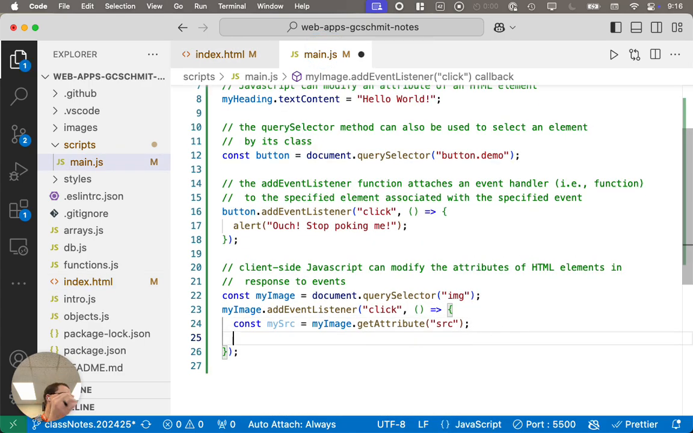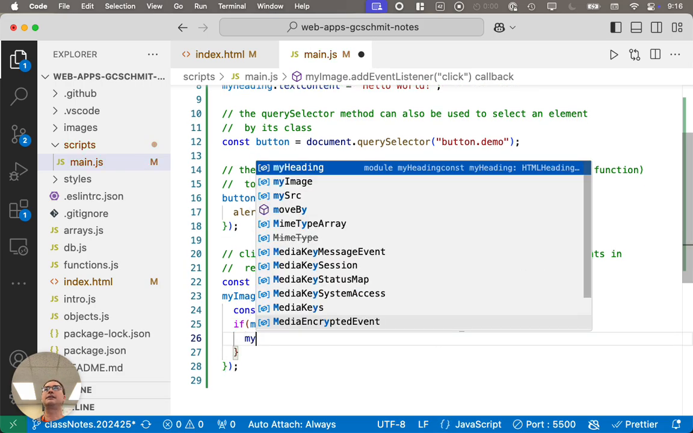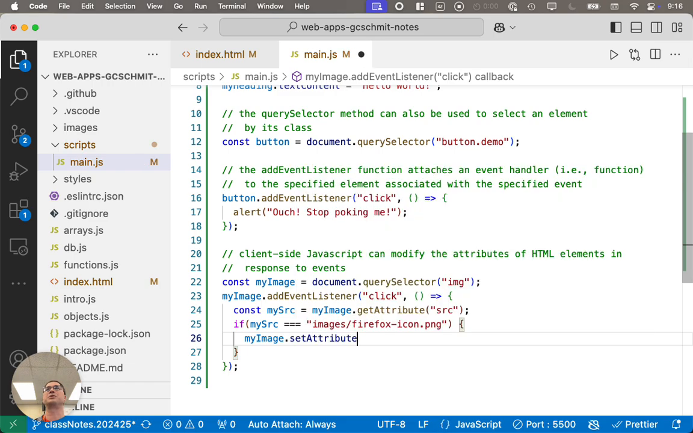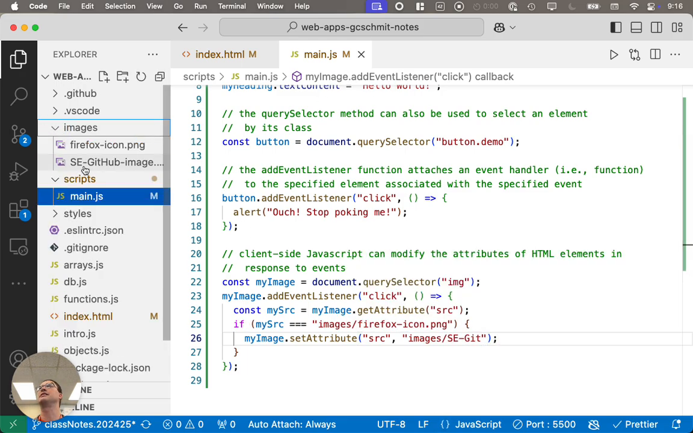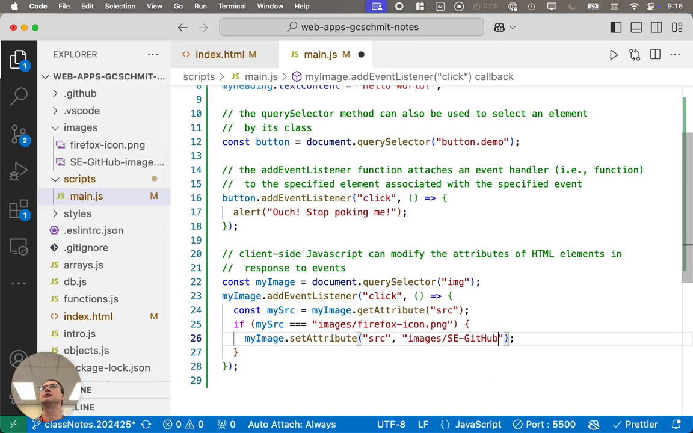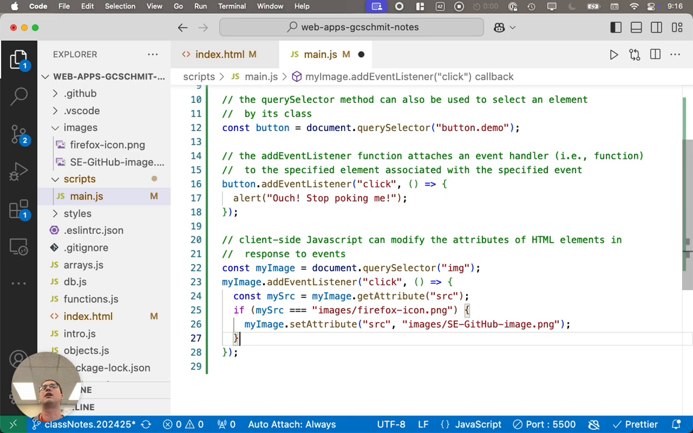And then we're going to look at it and toggle the image in response. So we can say if mySource triple equals, we want to actually compare all the characters, if it is the firefox-icon.png, then we're going to say myImage.setAttribute. We're going to change the source attribute to be images/sc-github-image.png. So we're going to toggle it, switch it to be our software engineering GitHub image.